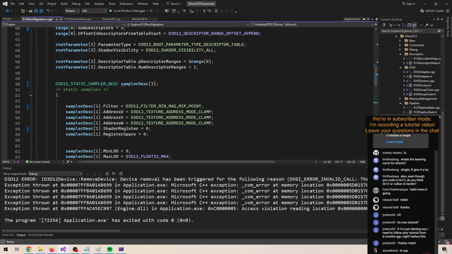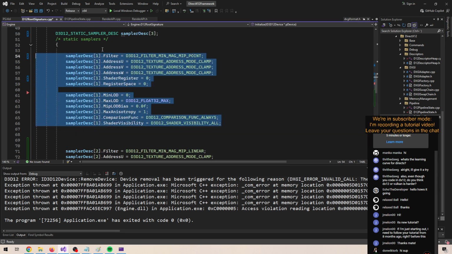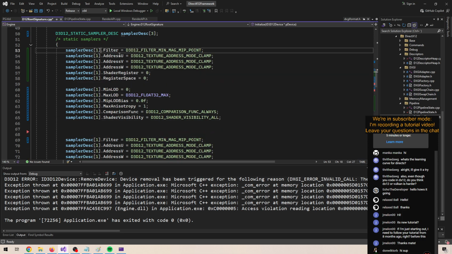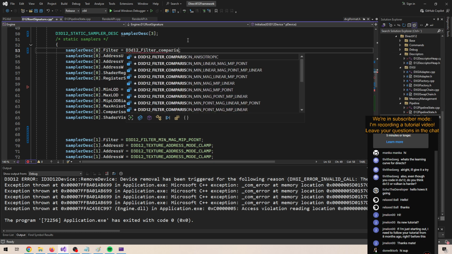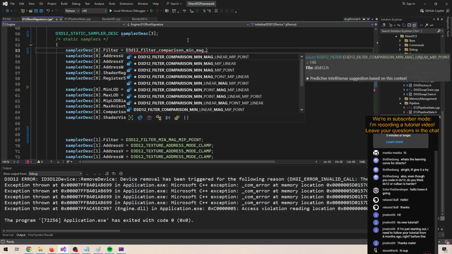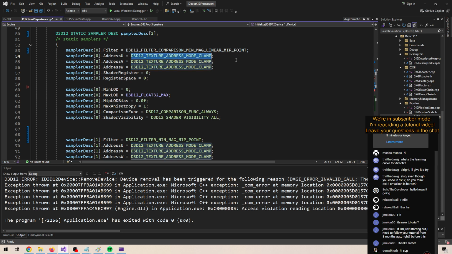Let's see, and the sampler. The sampler. Let's copy this. We're gonna do this. Let's do D3D12 filter comparison, min magnify linear midpoint. And let's do address mode border here, whenever we're outside. Let's do register space 1. So the shadow map sampler will be in our register space 1 here.